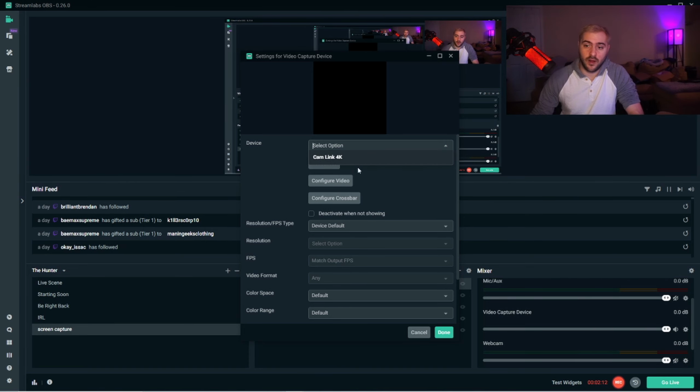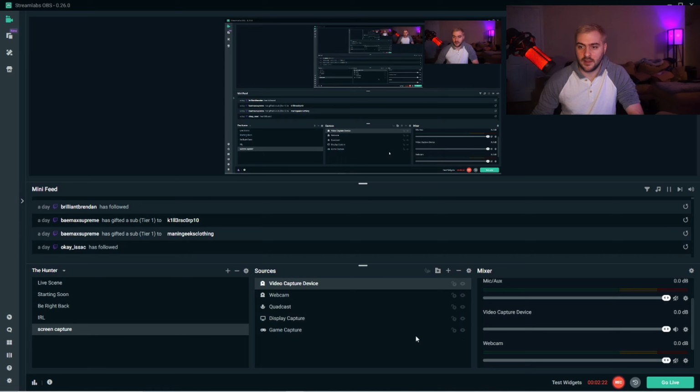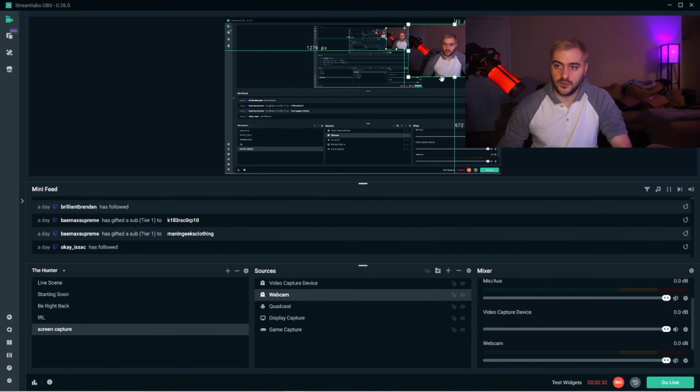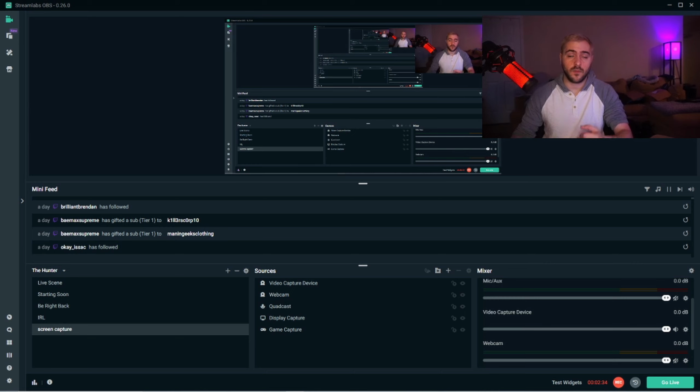You're gonna hit whatever option you want to choose. It'll show you a preview of what it looks like. When you're done, you hit done. I'm going to cancel out because I already have mine here. And then it'll pop in there, and it usually pops up full screen. And then you're just going to resize it down to what you want. Just easy like that. We got a webcam. We got a game capture. We need a mic. Easy enough.